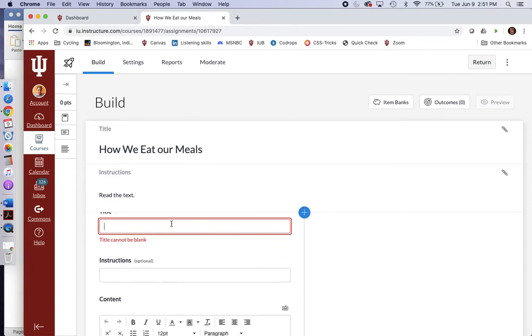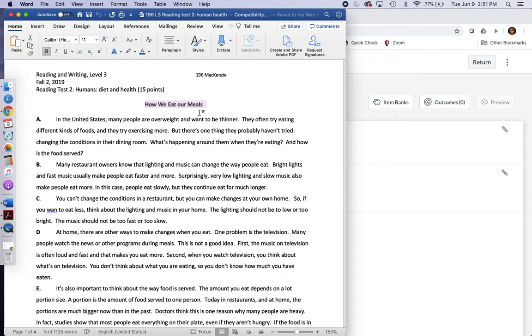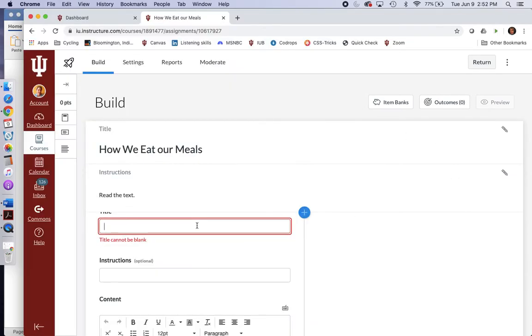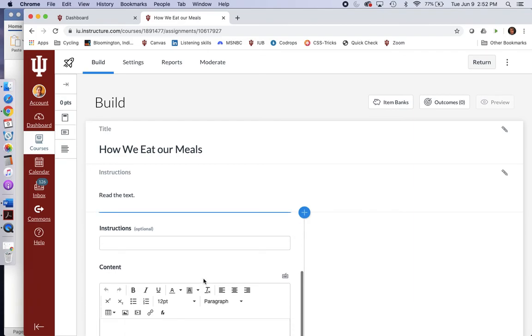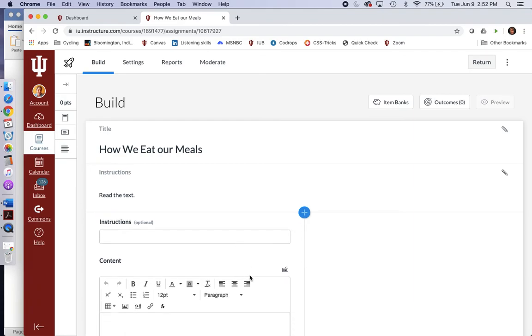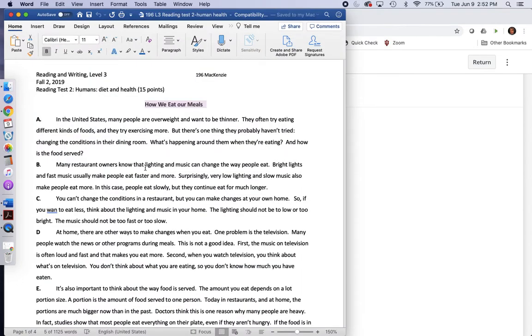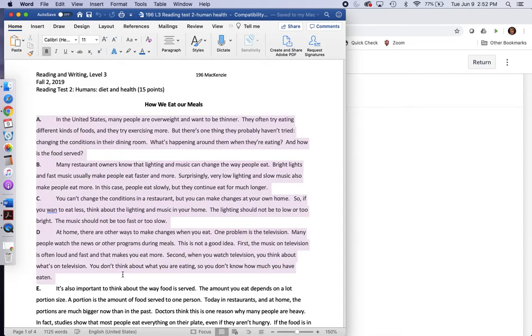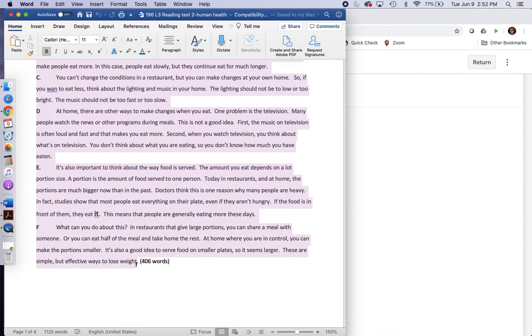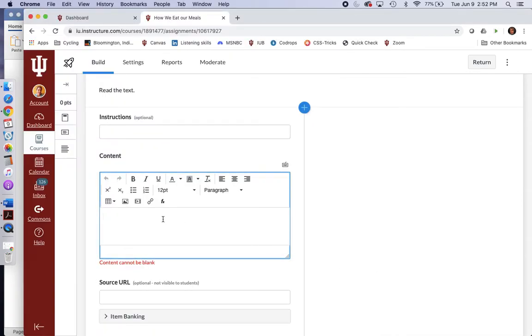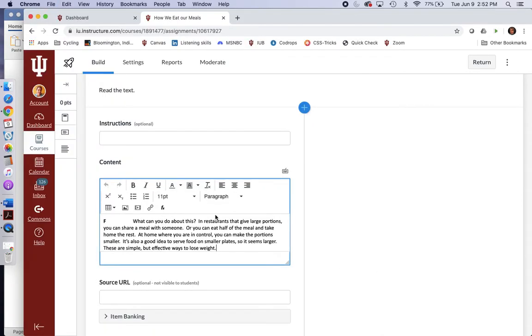You need a title. Again, I'm just going to copy and paste. There it is. Instructions, that's a choice if you want. Generally, I do not have instructions, but it's up to you. Maybe it's a specific kind of task. Then I will copy the whole text that I want and paste in the window.